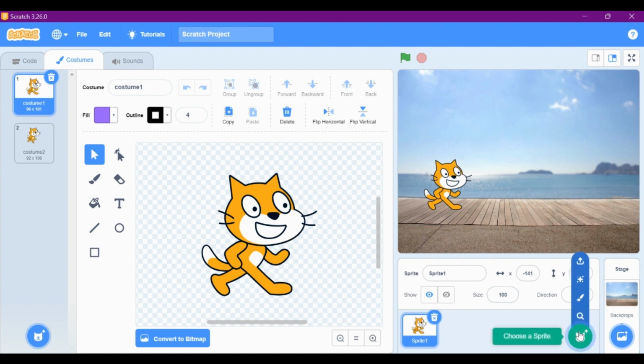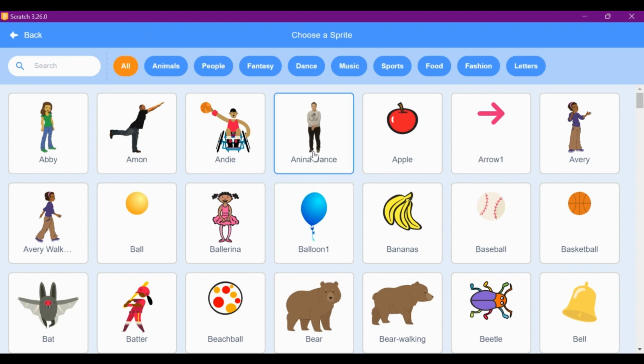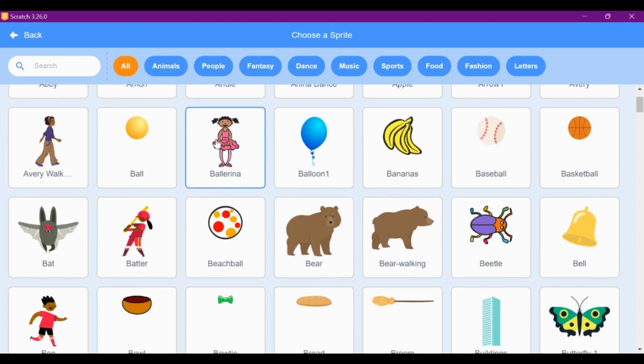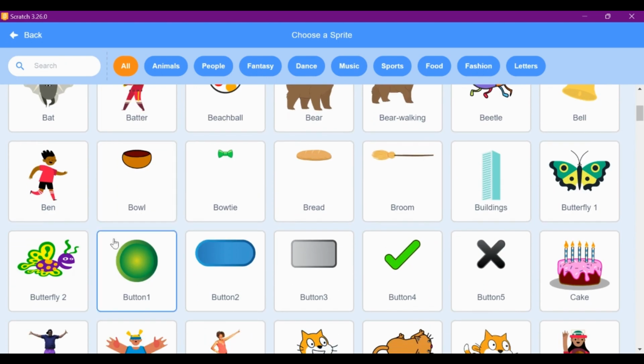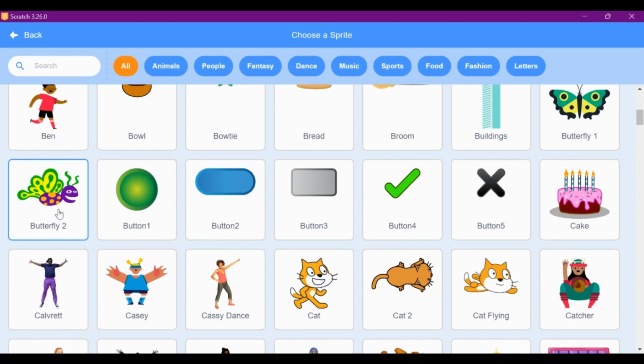Now we need to have at least two sprites to make an animation.